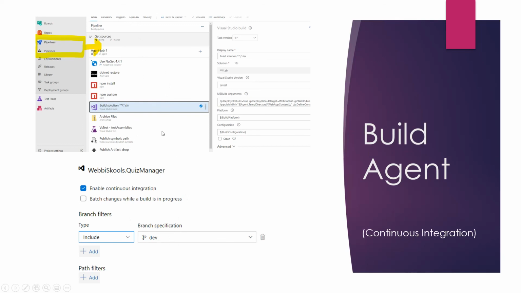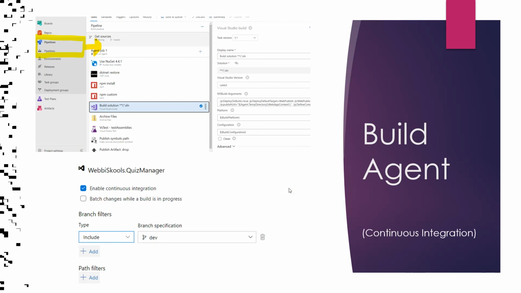That will build your application, and then the last step you see here is a publish artifact drop. This will take the build application and place it on a drop location. Okay, so this is continuous integration in a nutshell.